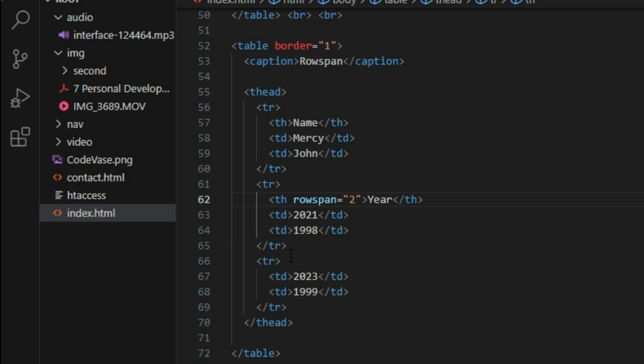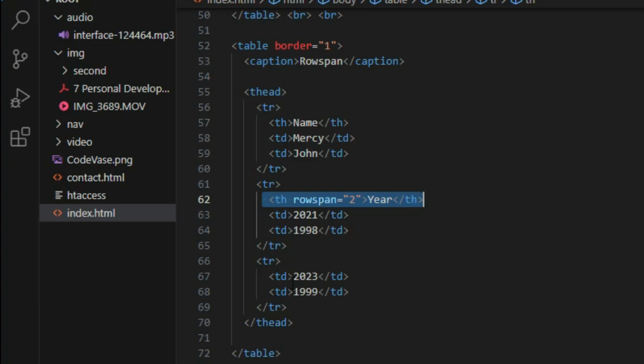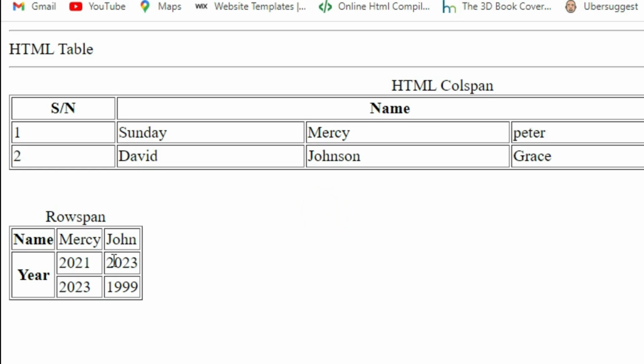You get. Then in the second table row, we are going to have another table row. The second table row, you don't need to add this span again, because it has already spanned these two rows, so it has already expanded. So you just have to add another table data, which is the year Messi graduated, which is 2023, and the year John graduated, which was 1999.